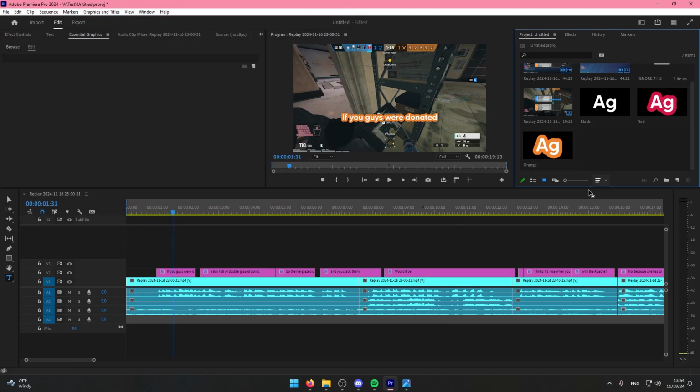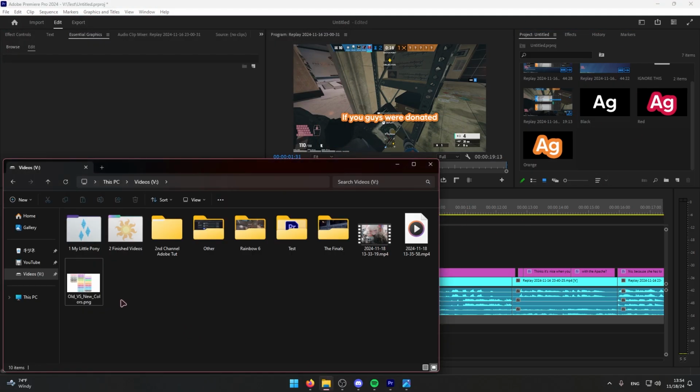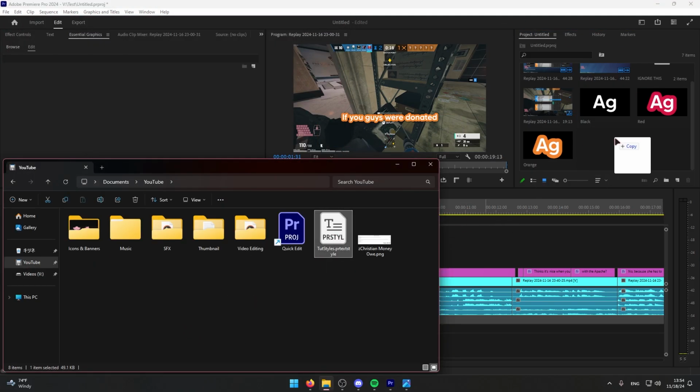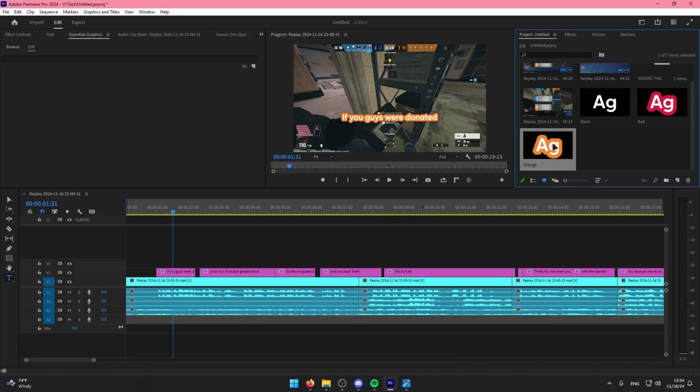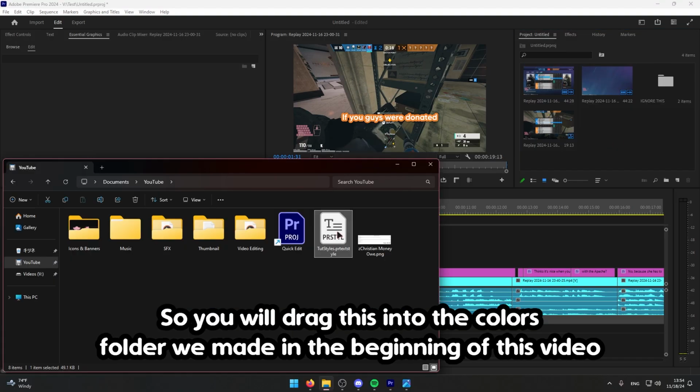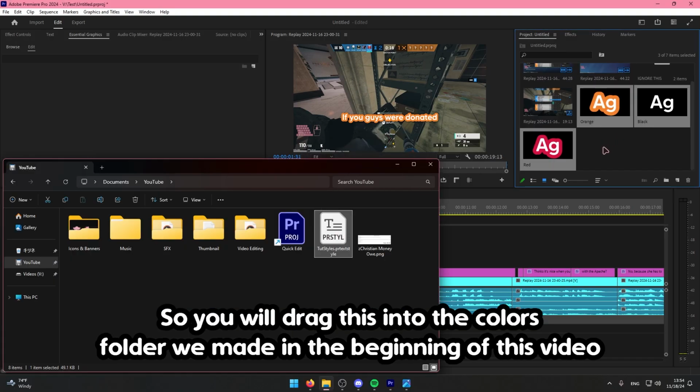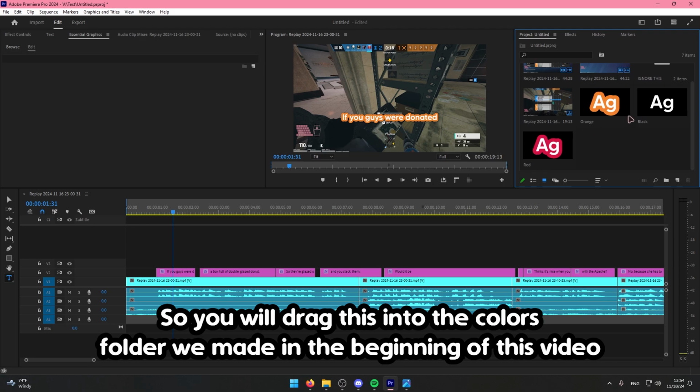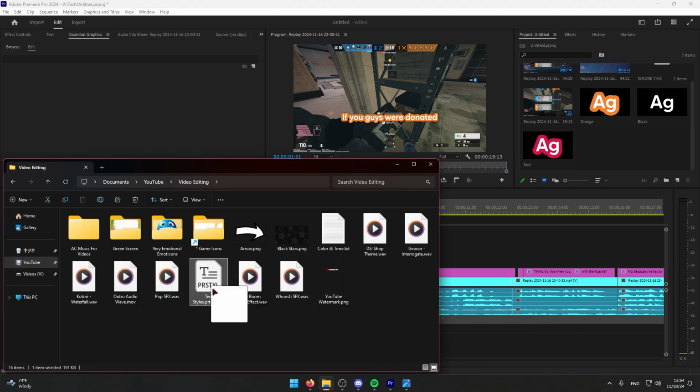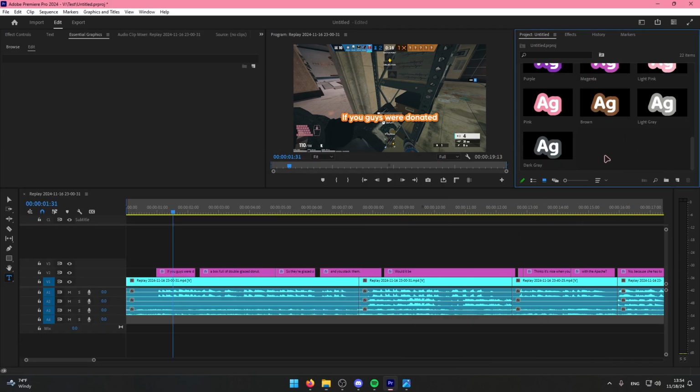And now whenever you start a new project, you can click and drag this file right here into Adobe Premiere, and it will automatically drag your colors in. Obviously I still have these in here, so let me delete these. Whenever you drag this into your project, it will automatically drag your colors in. In my case, you can see my one right here. If I drag this in, it's going to drag in all of my different colors that you can see.